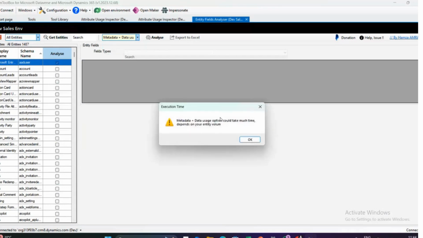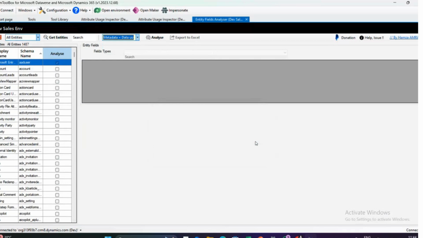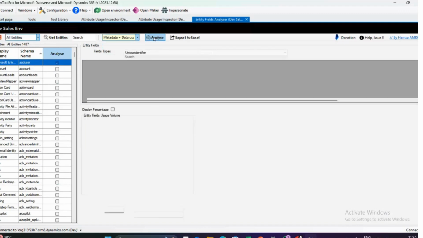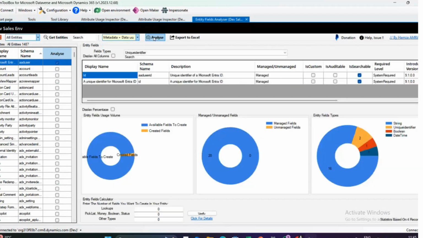It is prompting that it might take some time, but in my case there are fewer records, so it won't take long. I'm clicking on the OK button, and after that you can see there is a run analysis option. Click on the analyze report. Once it gets analyzed, you can see on the screen it is analyzing.